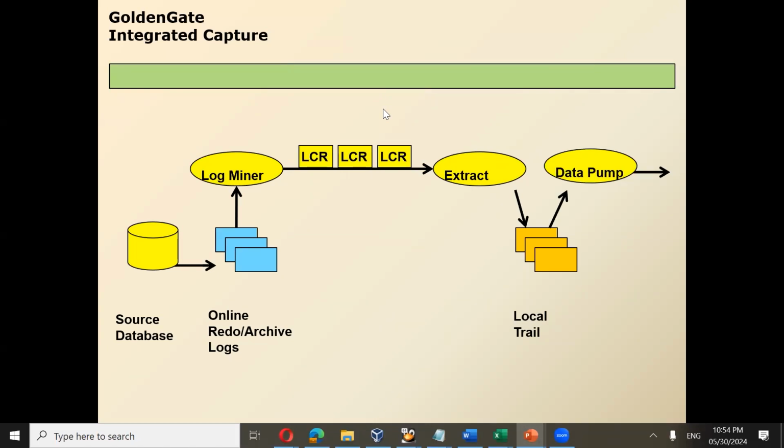But if it's an OLTP database, in that case your extract process cannot match the speed of redo log generation, then it will not work at all. So that's why we say GoldenGate will not work in no archive log mode. Okay. Yes, sir. Thank you.